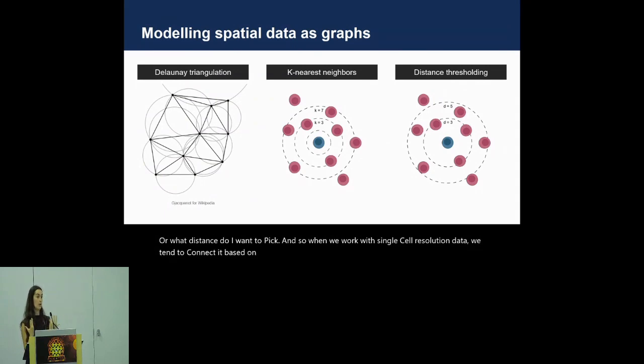And so when we work with single cell resolution data, we tend to connect it based on triangulation. I'm not going to go into that. I'm going to give you an explanation that will probably make mathematicians raise their eyebrows, but we're going to draw some circles. We have 3 cells on every circle. Those we're going to connect. And what is a nice property is that we do not need to pick parameters. We do not need to do optimization. And in typical circumstances, this graph we obtain is unique.